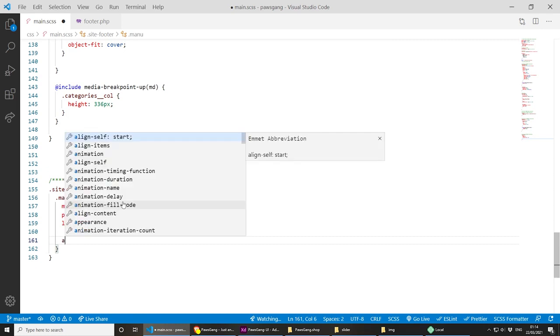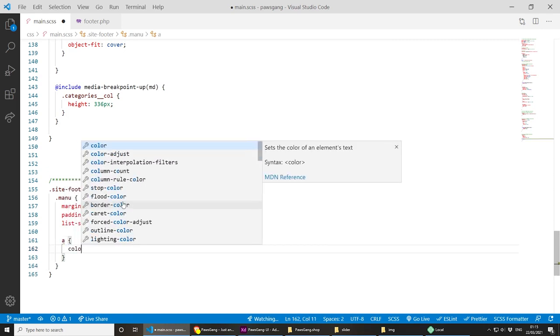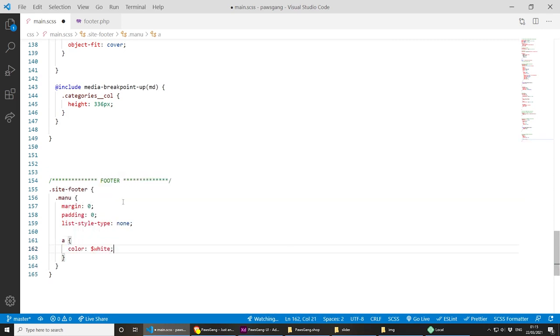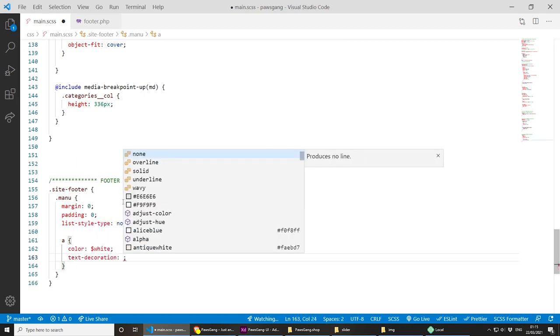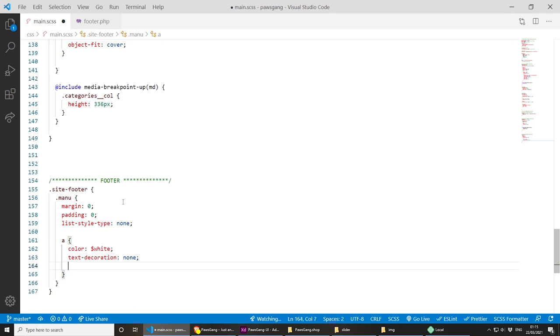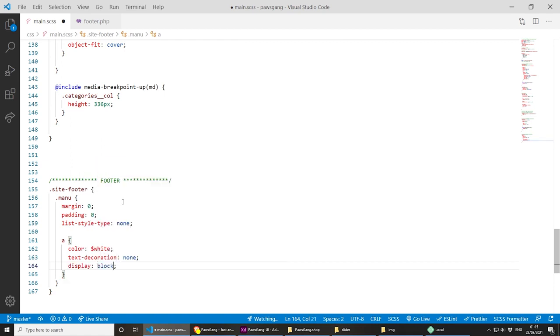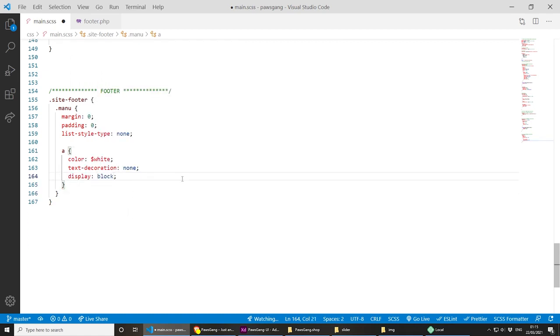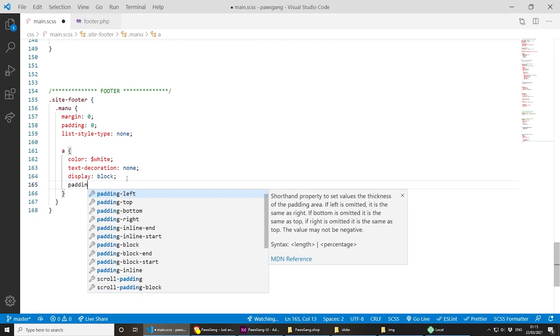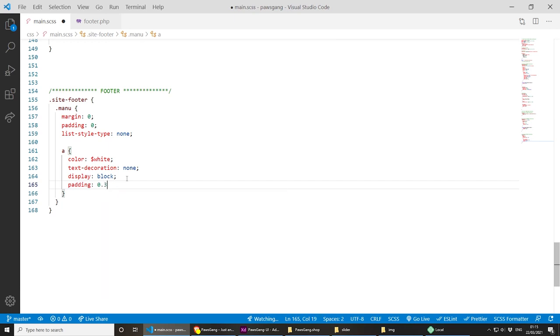And then for the link, I'm going to reset this super quickly. Color, let's set it to white, which is a Bootstrap variable. And then text decoration will be set to none. I don't want them to be underlined. We can definitely do a hover. So display block, so the links are full width and they're easy to press. Maybe even padding would be good. Padding 0.3 rem, like so. I feel like I'm missing something.